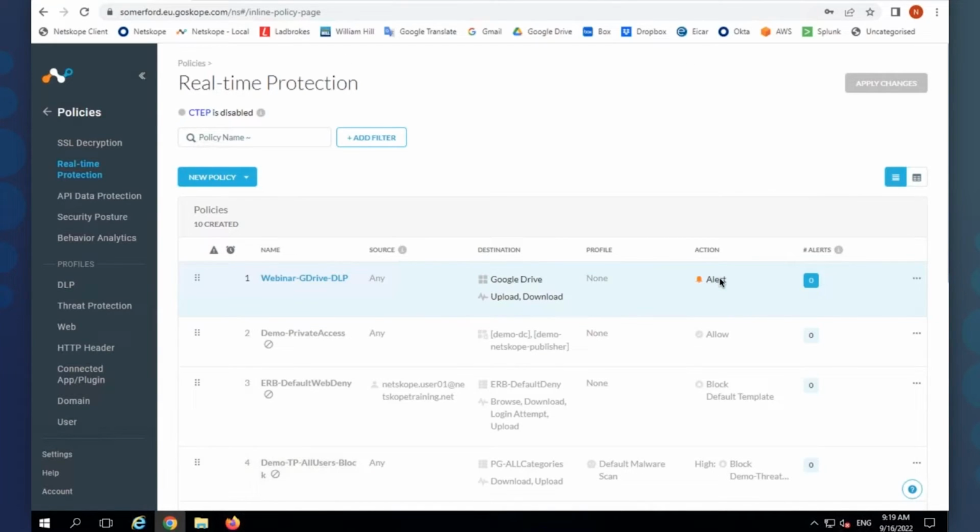And at the moment, an alert is an allow. Okay, so it's not going to go any further through my policies. As soon as someone uploads or downloads from Google Drive, it will create an alert in Netskope. I can then see the visibility of what's going on there, but the user's not going to know. It's not going to block them in any way.